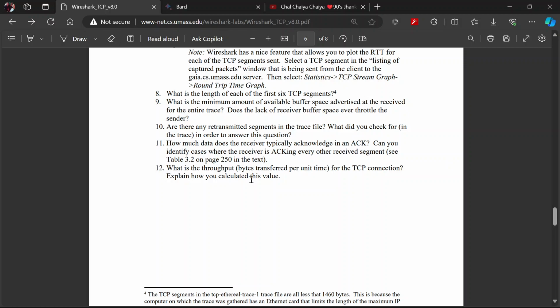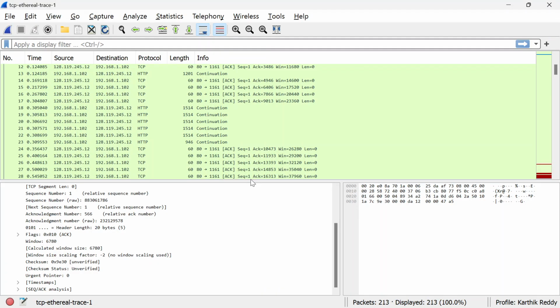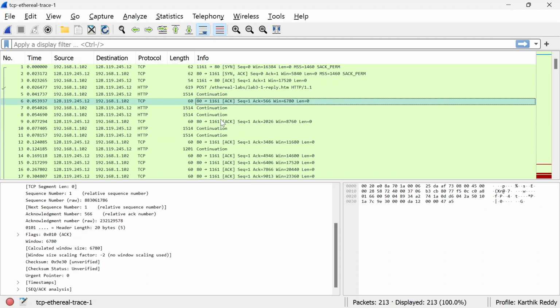What is the throughput for the TCP connection? Explain how you calculated this value. For calculating throughput, first of all we have to take the length of the first TCP segment and the length of the last TCP segment, and subtract: last TCP segment length minus first TCP segment length. Then we will get one value.